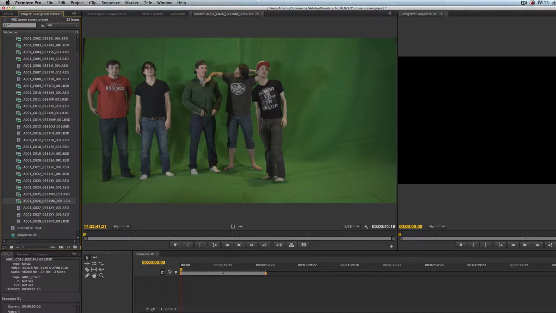So if we put the sequence together inside Premiere the way that we want it, then we can import that sequence into After Effects and only focus on compositing the portions of the footage that we're actually going to use.